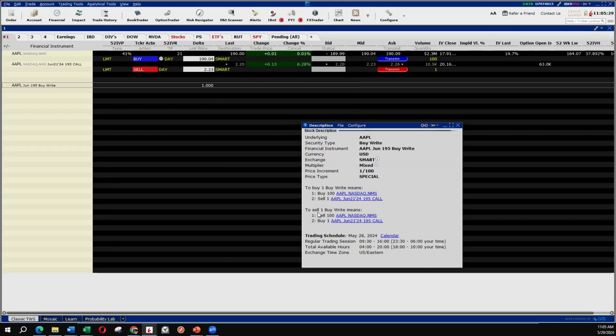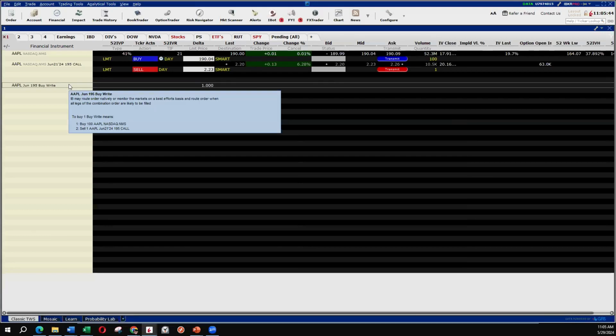We want to be careful not to sell the buy-write, because that would be selling 100 shares of Apple and buying the call option. Now, we'd use that order if we wanted to close an existing covered call. But if we want to open a new covered call, we want to buy the buy-write strategy. You can also get that little cheat sheet if you hover over the combination, it'll just pop up there as well.